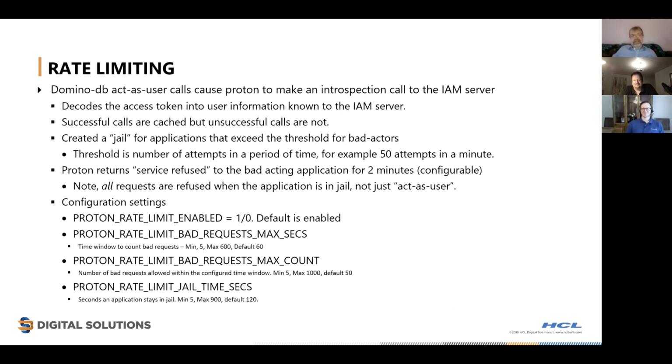They may be bad acting because they got a bug and they just keep sending bad requests. So what this feature does is puts applications in jail when they've made a certain number of attempts in a certain period of time. I think the default is 50, if you make 50 bad attempts in a minute, we're going to put you in jail for 2 minutes.